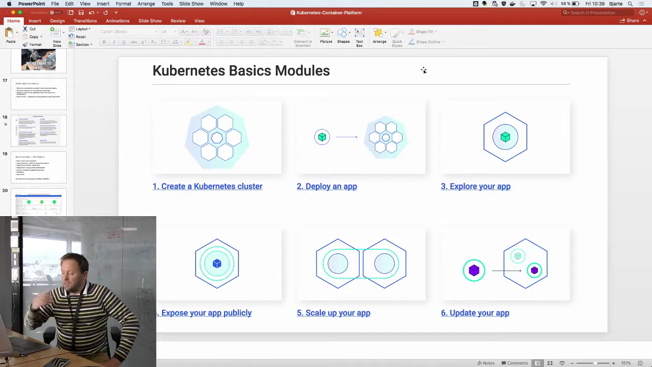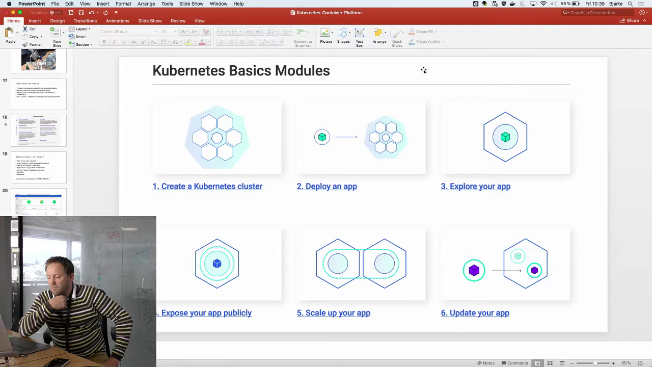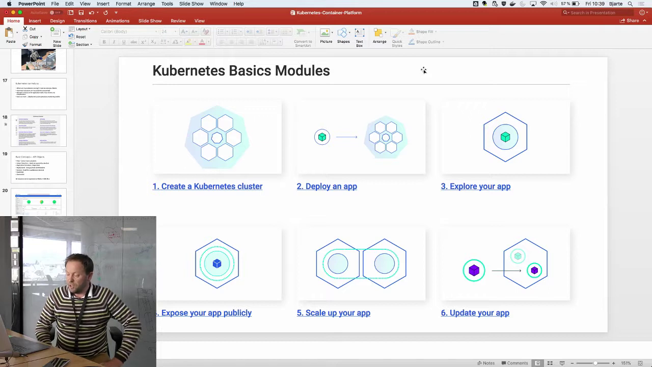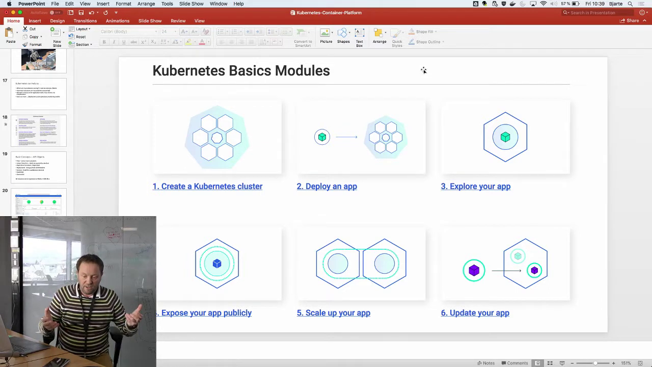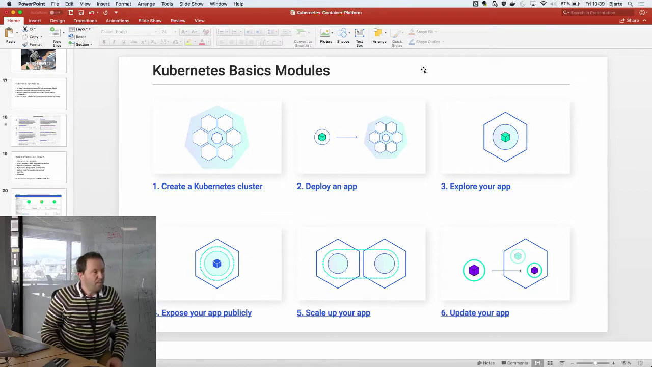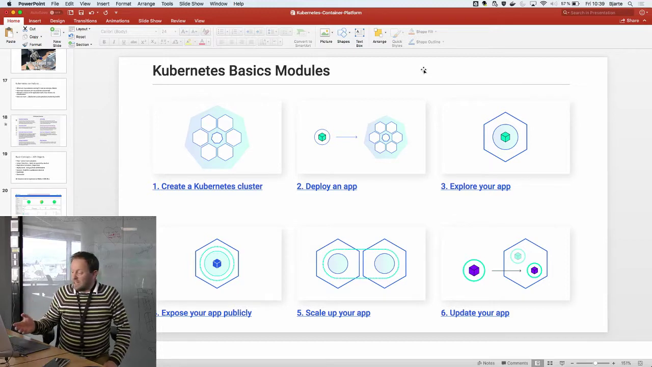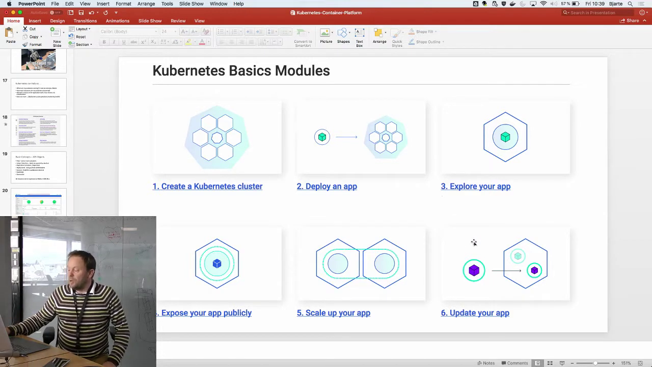And typically, this is a typical operation on the cluster. You create a cluster, you deploy the app, you can explore it, and then you expose it. Because initially, when you add your container, it's only available inside the cluster. And you scale it very easily. I'll show you. Then you update your application.